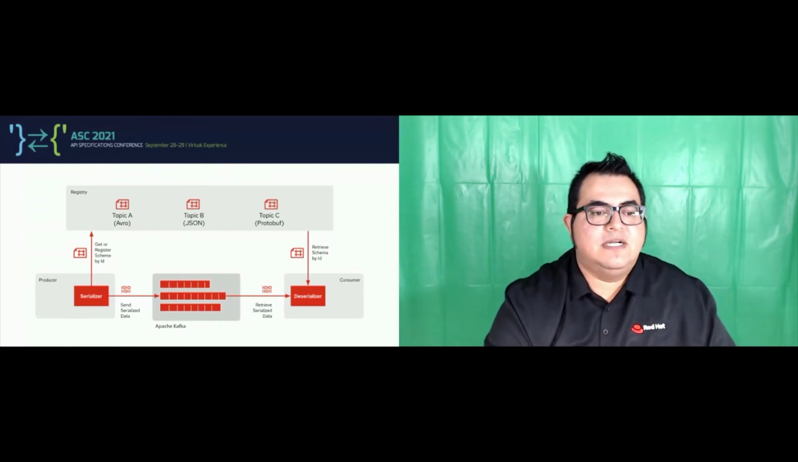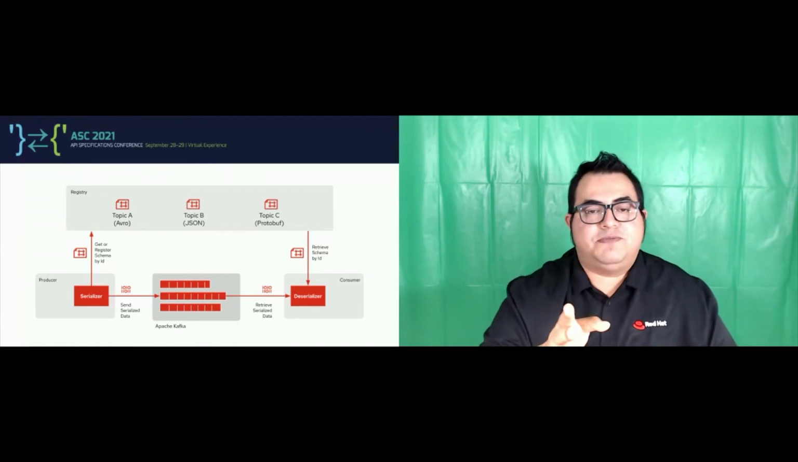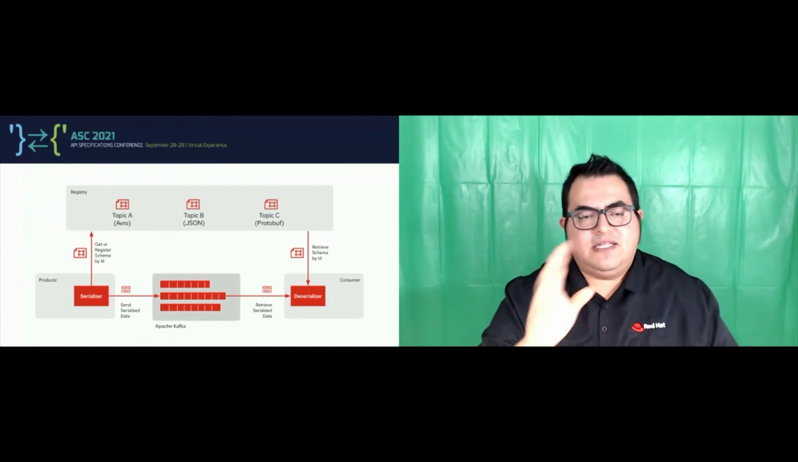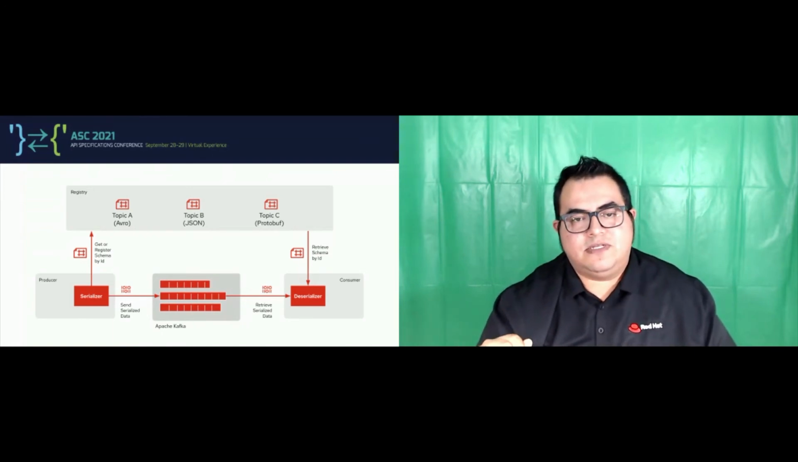So in this case, the serializer in the producer can go and retrieve the schema for topic A, searching by the name or by the ID. There are different strategies for that. Then it gets the schema back, serializes the information, and then sends it to the topic.